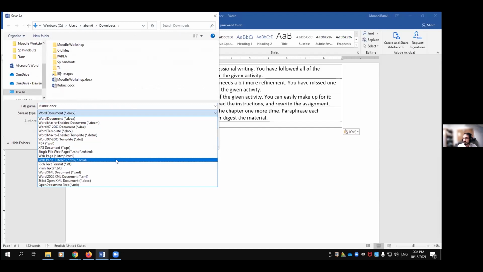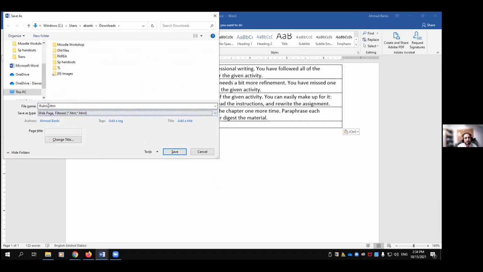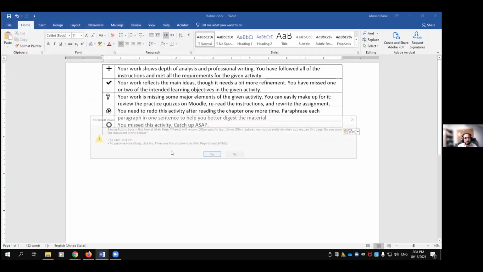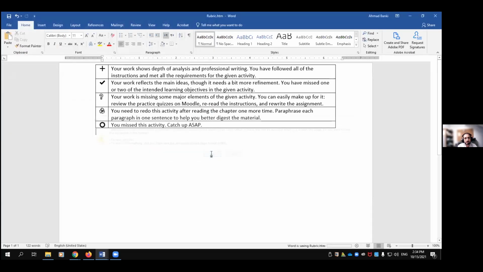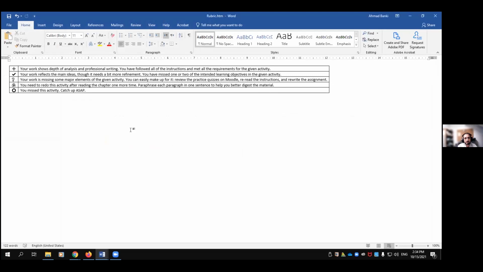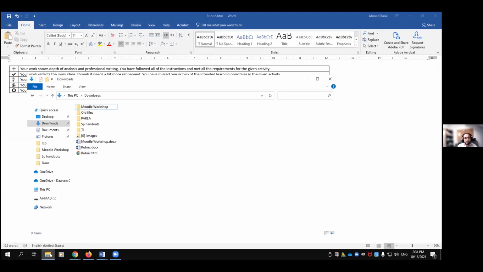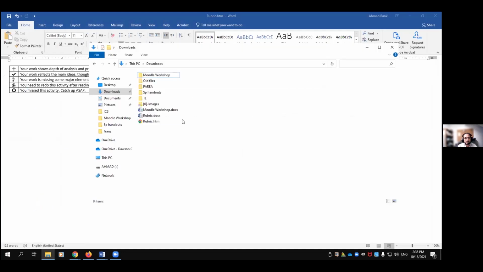So do that in your Word document. And you can keep the name. It's going to be an HTML file. And it gives you a message. Just click yes. And then open where you saved it. So for me, it was the downloads folder. And you're going to see an HTML file, which is not a Word file.